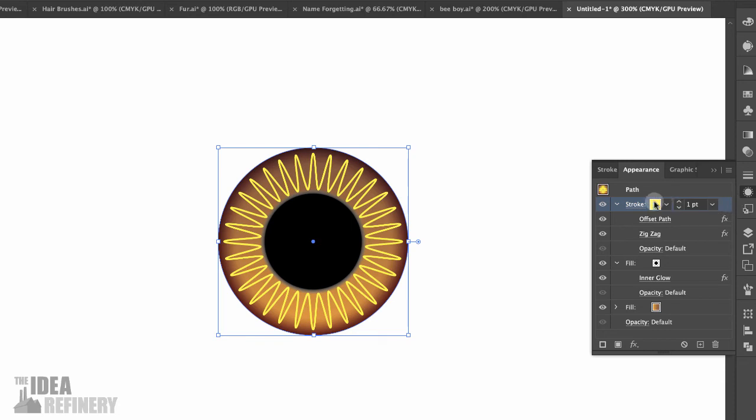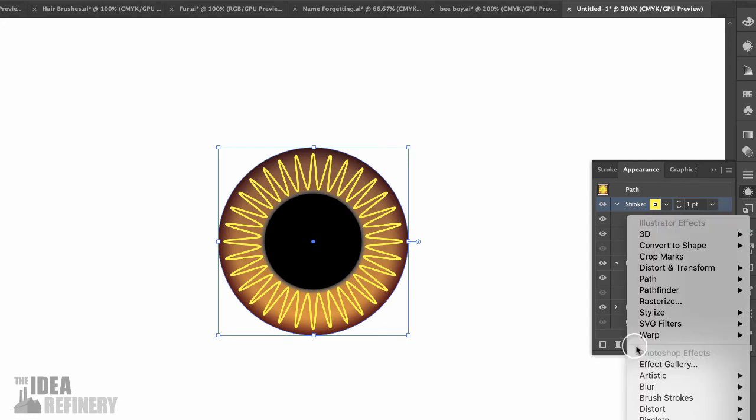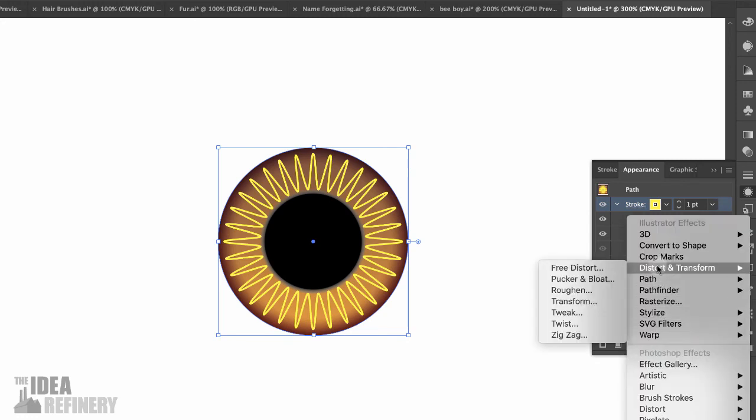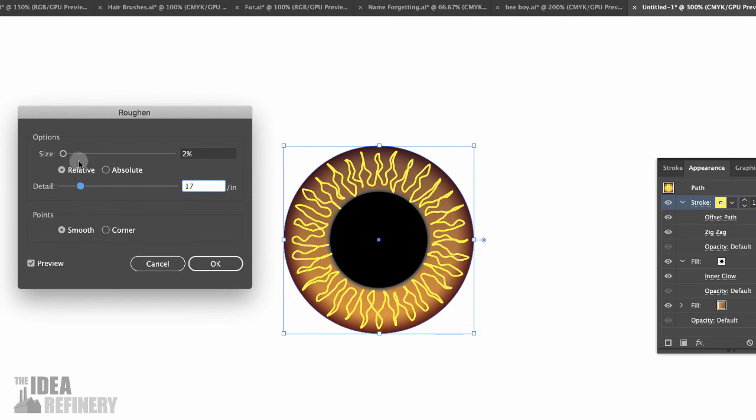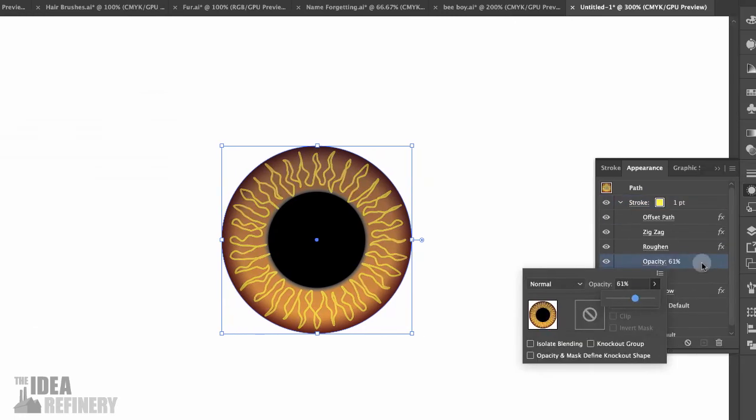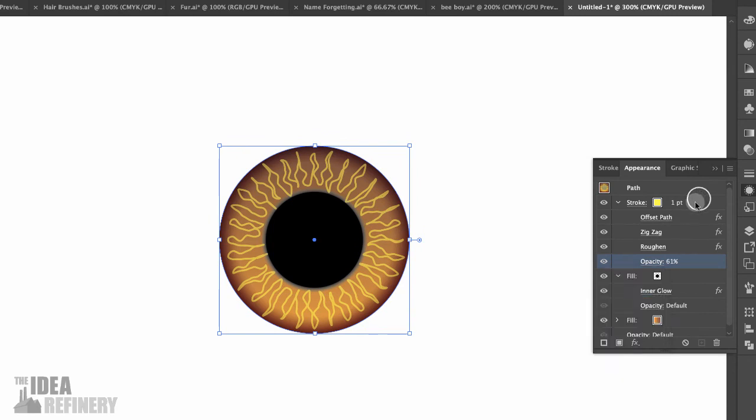Again, with this stroke still selected, I'm going to add yet one more effect. I'm going to again come to the Effects drop-down menu. I'm going to come here to Distort and Transform. And this time I'm going to click Roughen. And I'm going to set my roughen values. And I'm going to let you decide what values you want to use. That's looking pretty good. I'm going to add yet one more effect here.